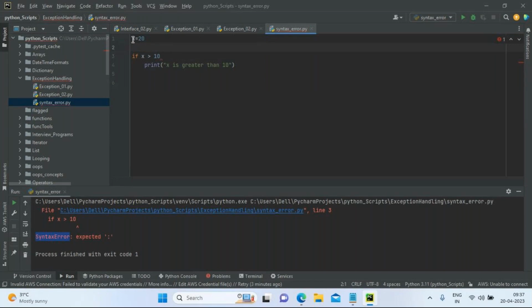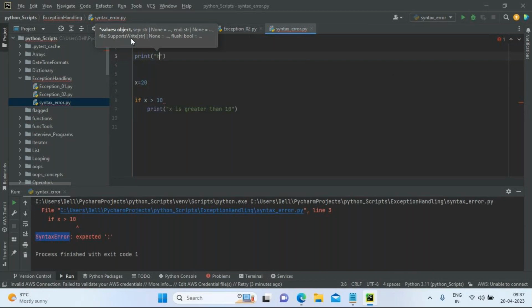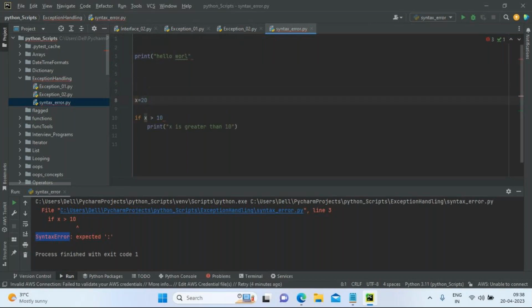Now I'm going to show one more exception. Print, and I'm going to mention something like hello. Now, which line has the syntax error? Don't look at this code, look at line number 3, where you are facing the syntax error. You have to put the parentheses. This is going to be a syntax error.